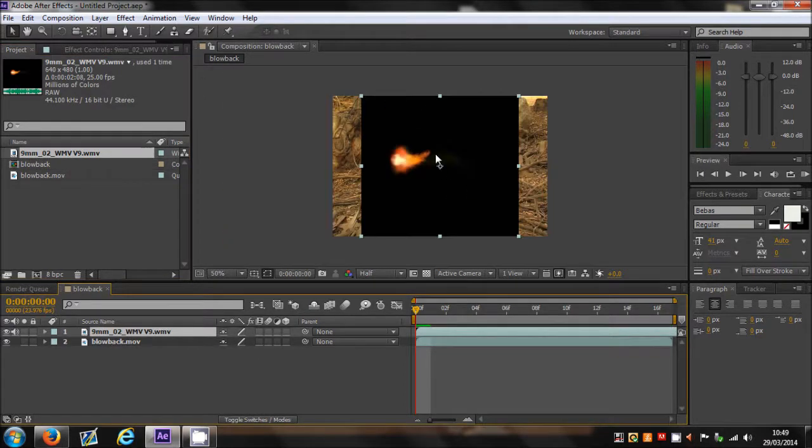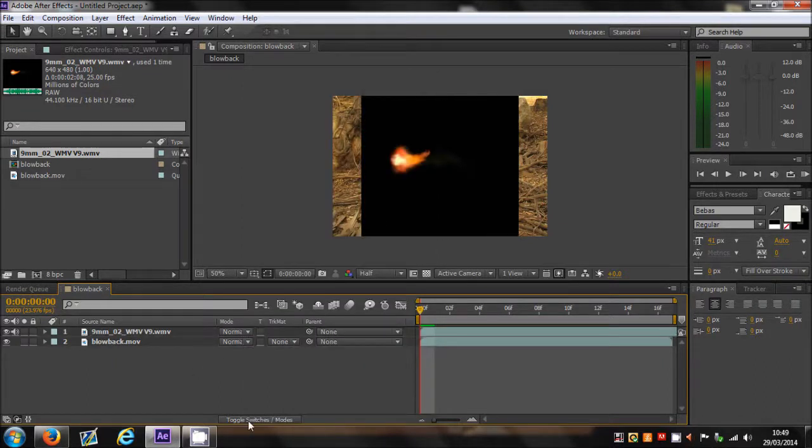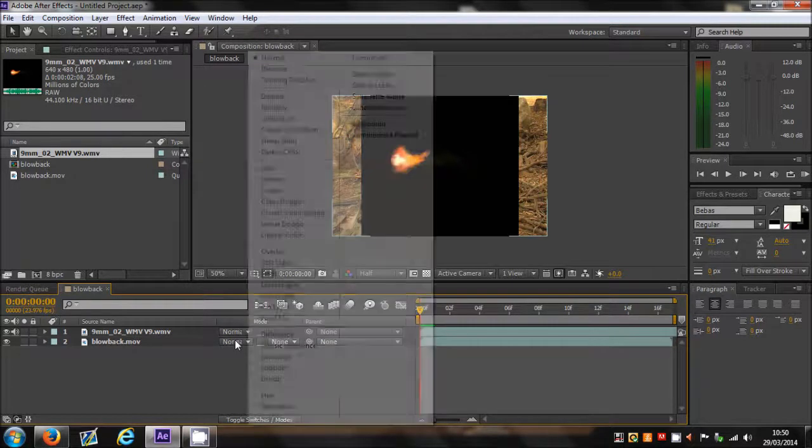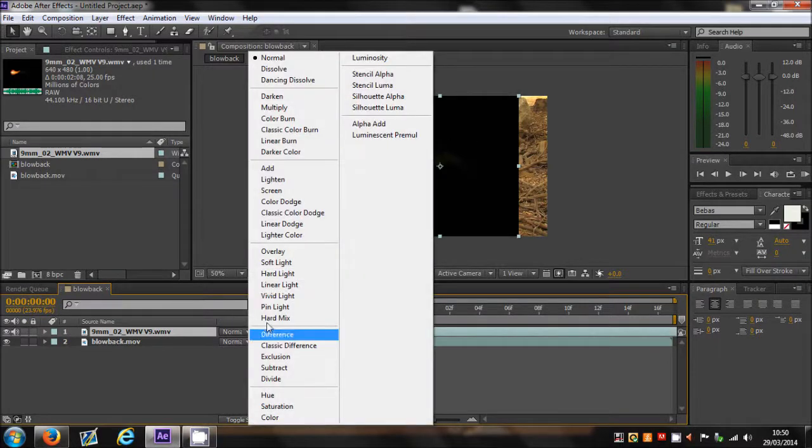As you can see here, we've got a black background. Now, easy fix for this. If you can't see any of these, basically you want to get to this mode button, and then you've got all these different layer transfer styles. I can't remember what they're called, but if you go to toggle switches and modes, it toggles between these two settings. So make sure you've got it on this one with mode, track matte, and parent. Then you can click on the little drop down arrow, making sure it's on the 9mm file, and we want to just go to screen.